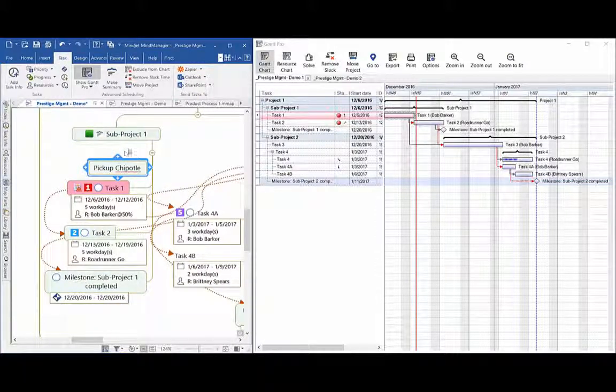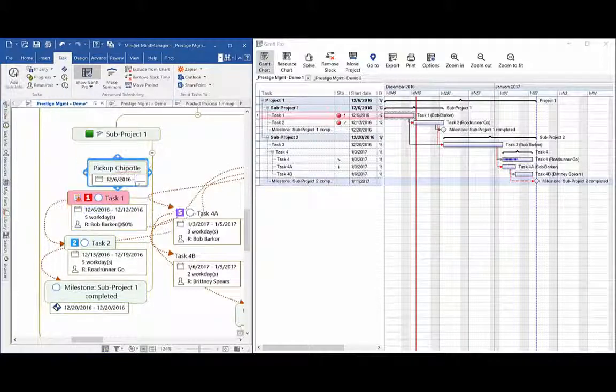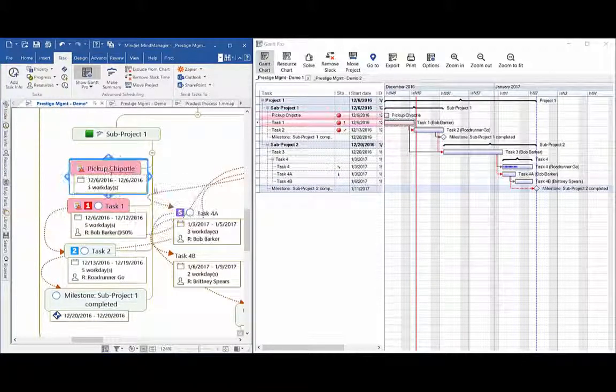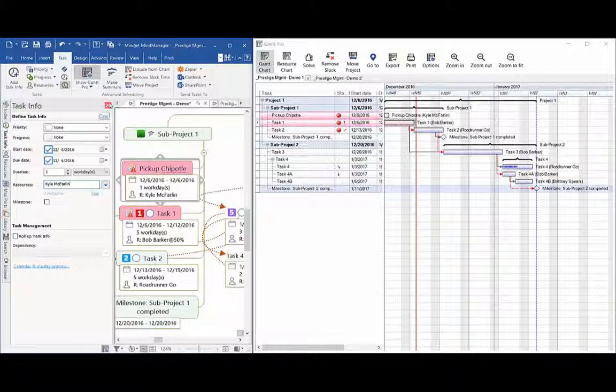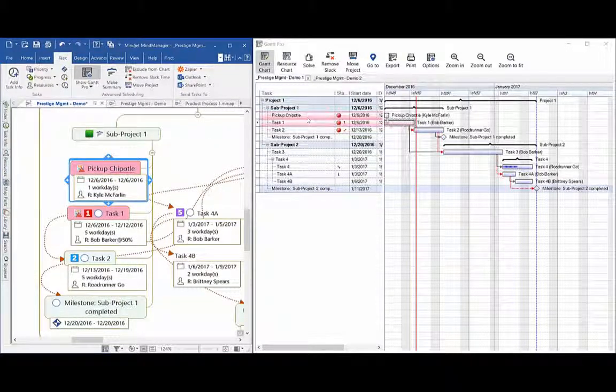But nevertheless, let's say that I want to pick up my Chipotle, and it's overdue because I should always be doing that. So I want to pick up Chipotle, then come over here to task info, and I'll put my own name on it. So that task is assigned to me, and we can see pick up Chipotle up here. Now our problem is in Gantt Pro, and this is a blessing here, backhanded right now, but we'll fix it in a second.